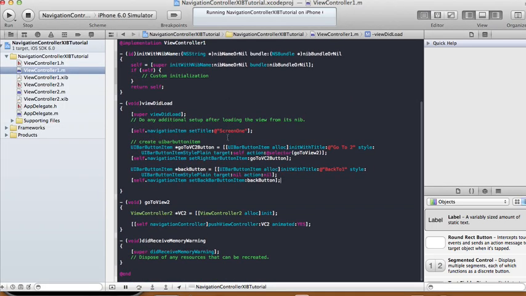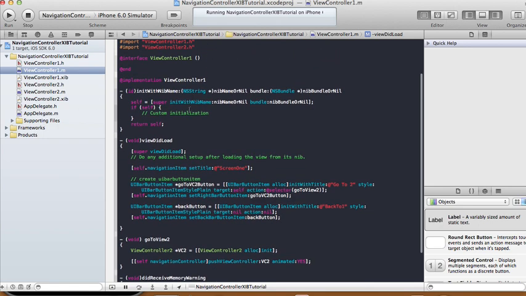So that's it for this tutorial. And in the next tutorial, I think I'm going to show you how to pass data between different view controllers, back and forth.